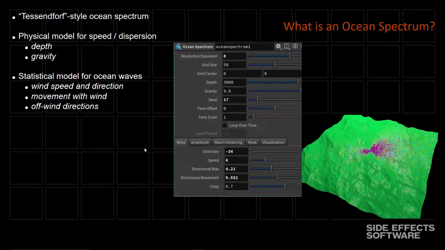The statistical model is created by a set of oceanographers who take lots and lots of ocean data and do model fitting to various wind conditions so that they can come up with a mathematical model for saying, okay, if you have wind pointing in this particular direction, then typically you're going to see a predominance of waves moving in this particular direction with these particular frequencies. So it's the combination of this physical model of speed and dispersion and this statistical model that allows some control over what this ocean is going to look like.